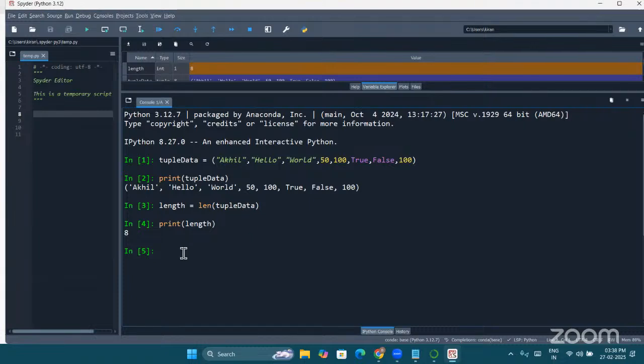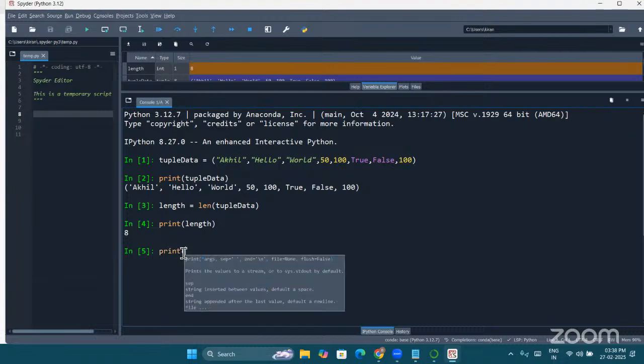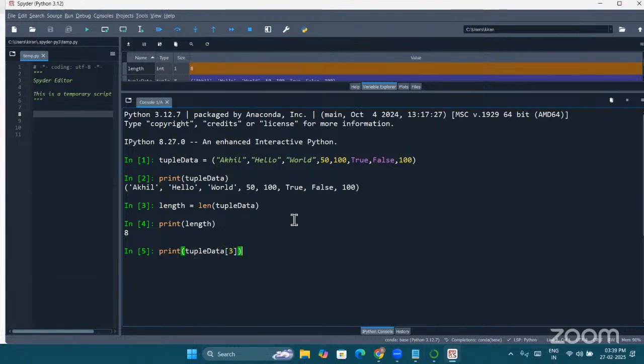That is also fine. Now, if I want to see the value in a particular position, then what to do? So print tuple data, and then you give the position because they are indexed, right? This is 0, 1, 2, 3, 4, 5, 6, 7, isn't it? So suppose I ask for the data in position 3, index 3. What will it bring us? It will bring us 50. This is in the third position, 0, 1, 2, 3. So you can get the value present in a particular position also.